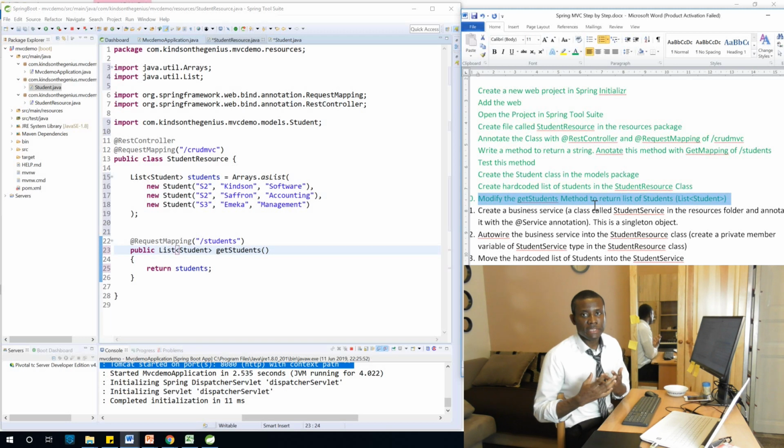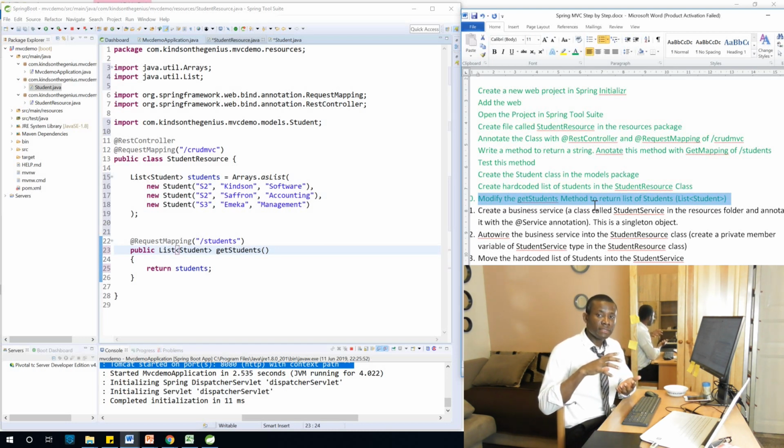Now this is important. Let me explain briefly what a business service is all about. A business service is a class that has objects created only once. When you call new student, anytime the code runs, it is creating a new student. But that is not what we want. We want an instance of a student to be created, and anytime it's needed, the student service will provide it. So it will help us avoid always instantiating new objects every time.